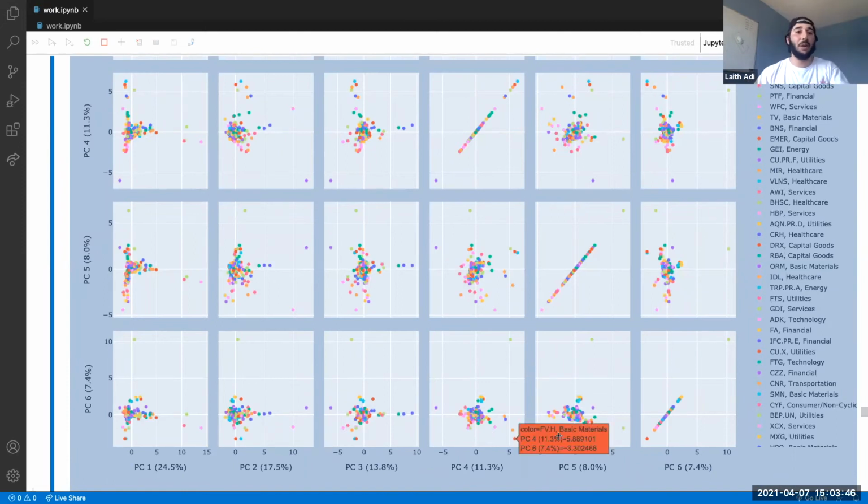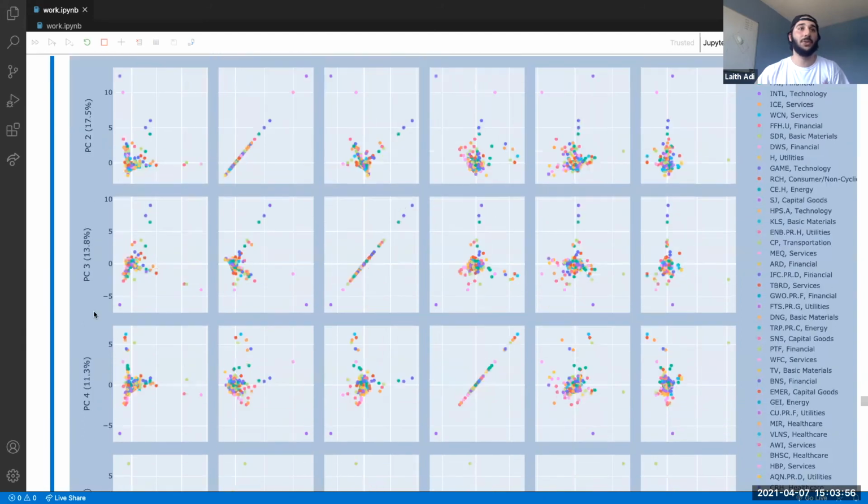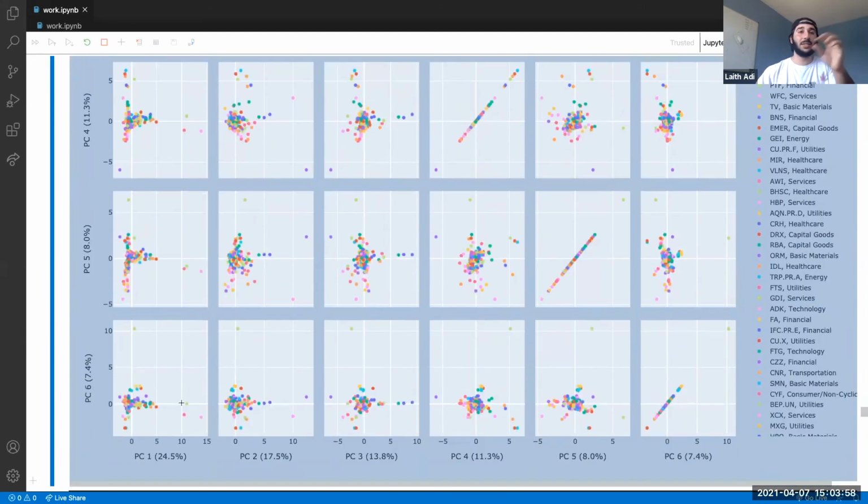So this is a scatterplot matrix, for anyone who has never seen one before. We have PC1 right here, 2, 3, 4, 5 to 6, and the same thing on this side. It plots each against the other at the intersection. So this is PC1 against PC6, 2 against 6, and so on.